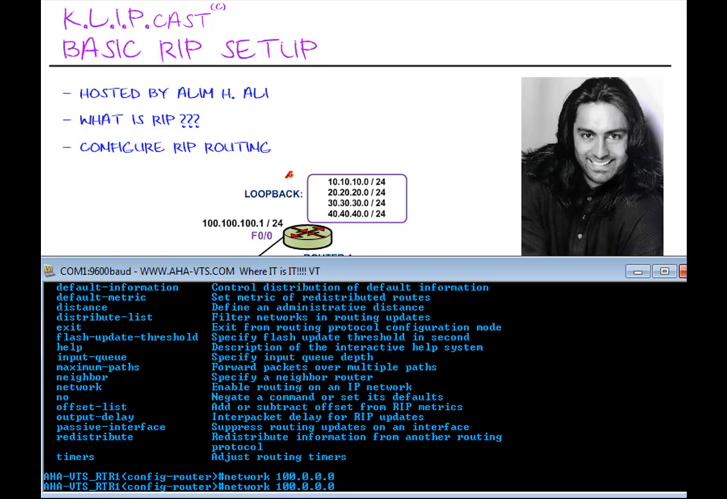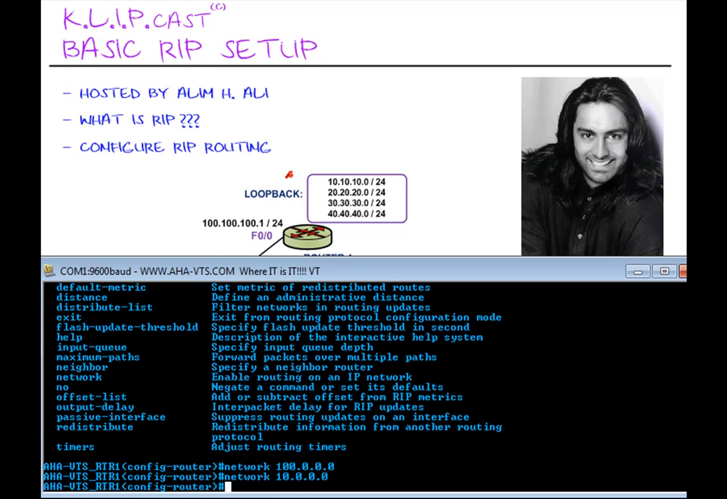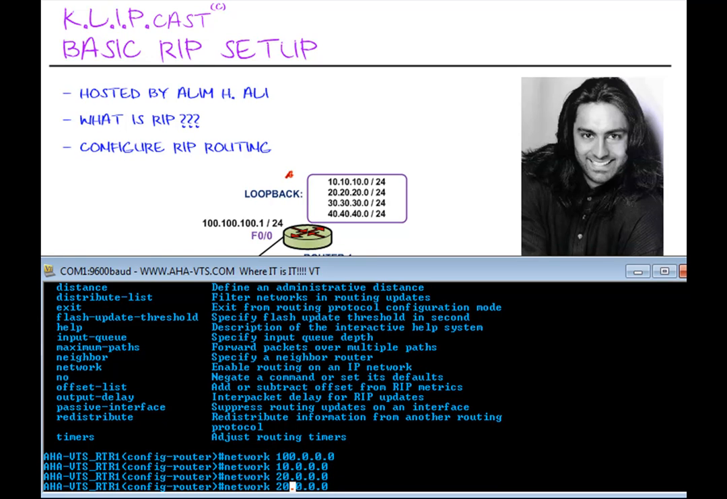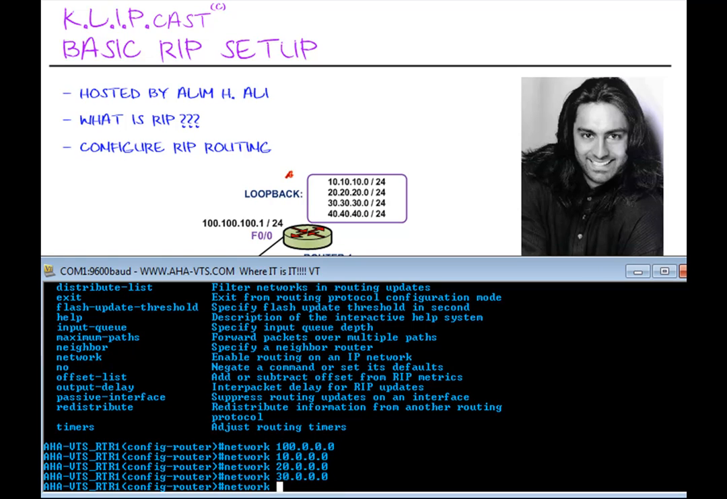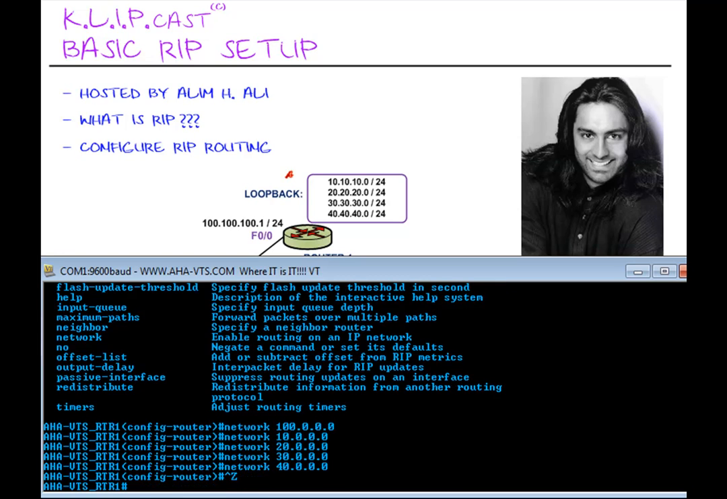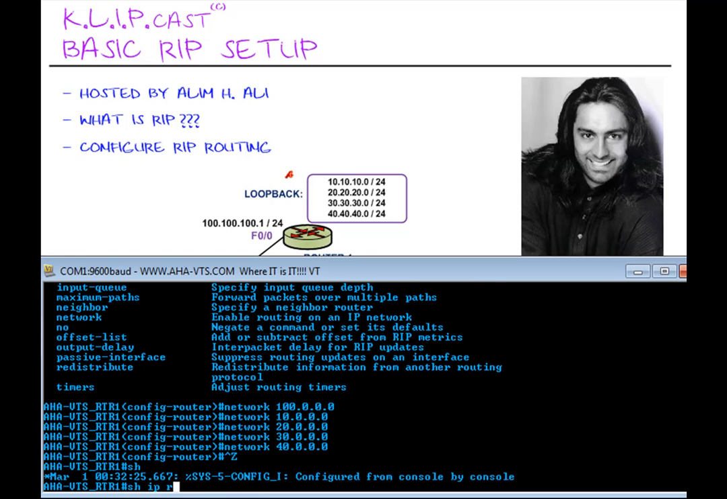Then our loopback addresses. First one is the 10, followed by the 20, followed by the 30, and last 40. Then I'm going to do a show ip route. Give those a few seconds for the RIP process to configure.